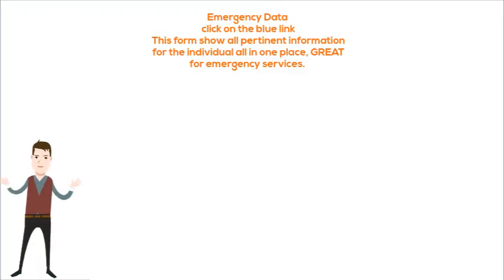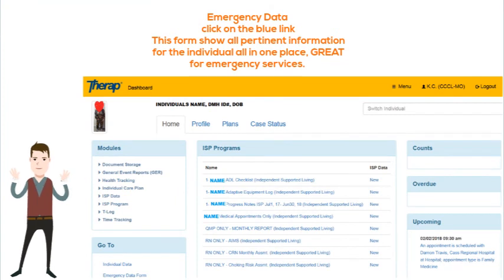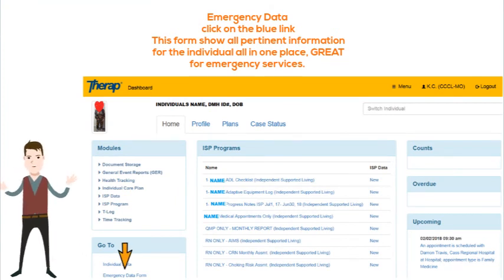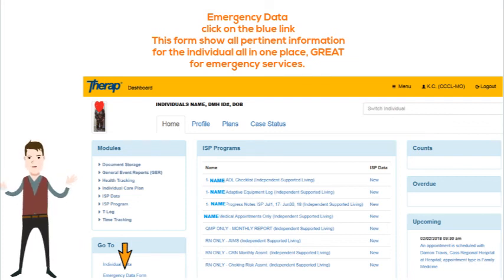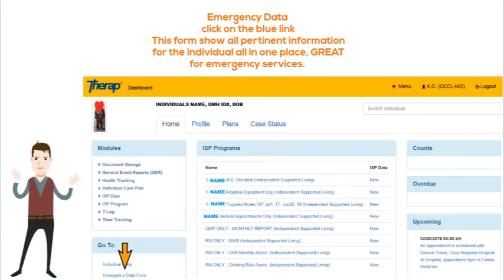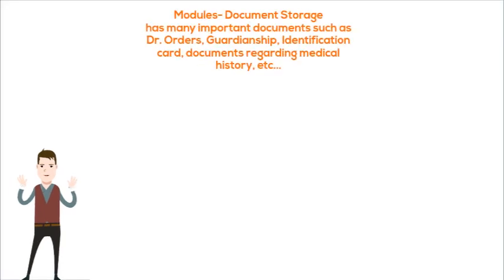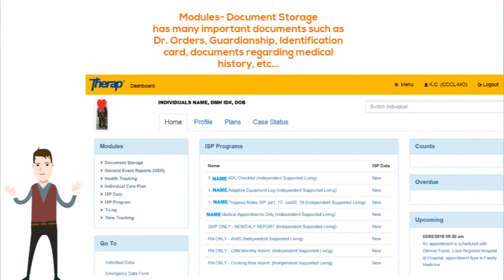The emergency data form. Down in the left side of the screen, if you click on the blue link labeled Emergency Data, this form will show all pertinent information for the individual, all in one place, including diagnoses, contacts, etc. Great for emergency services. Down the left-hand side of the individual homepage, there are several modules.